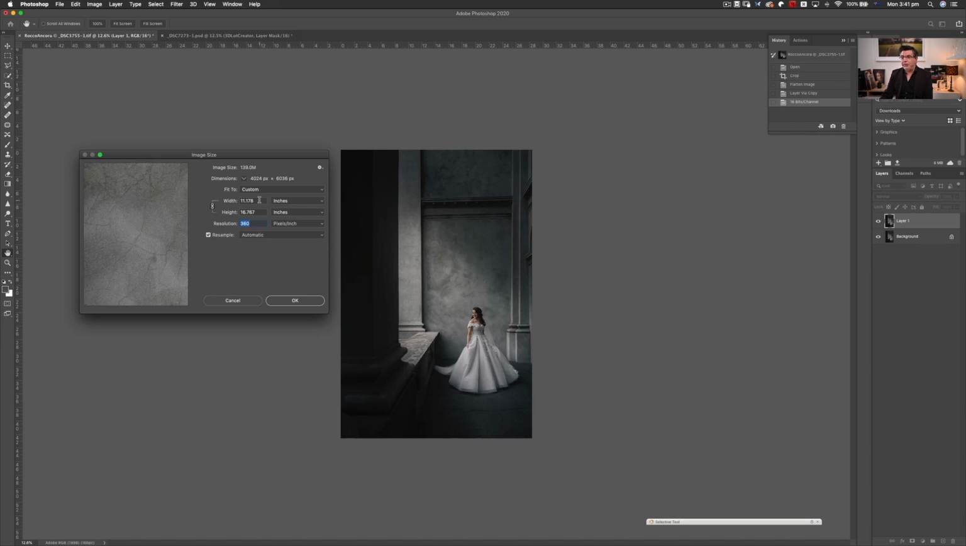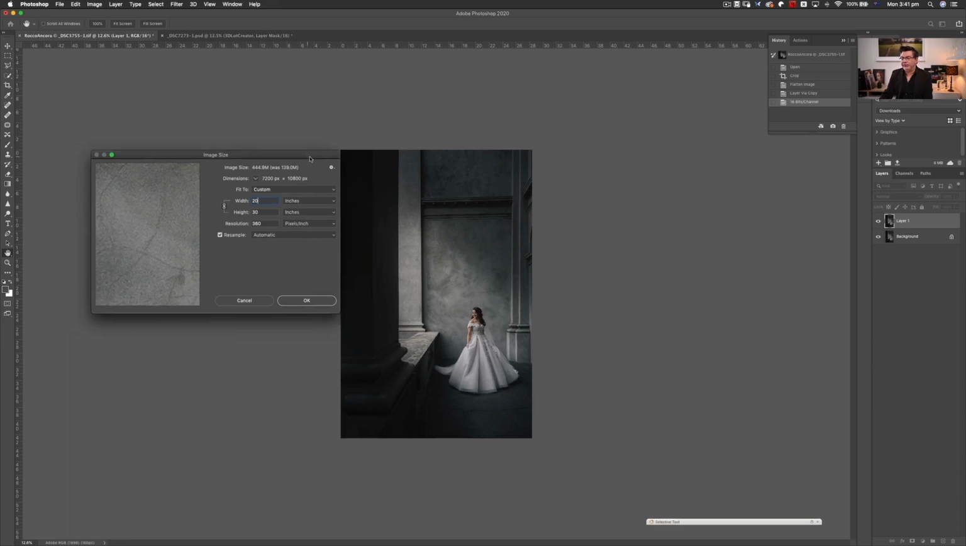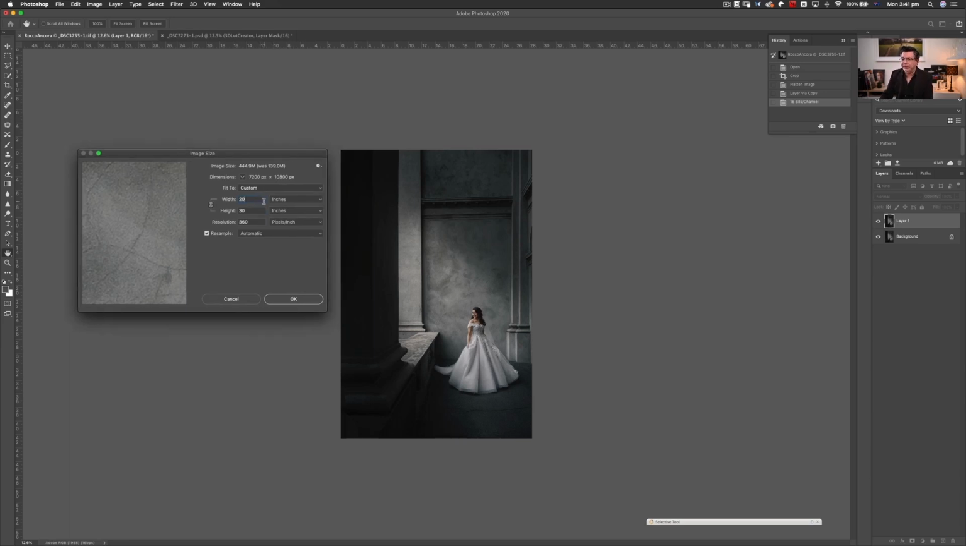So now if I go bigger, if I choose a width of say 20 inches, it'll automatically link to a height of 30 inches because those two are linked in the proportions that we have. But Photoshop now, to make this image bigger, has to interpolate or basically make up pixels, if you like. And there are a couple of different ways that Photoshop does that, which I'll explain in a minute.